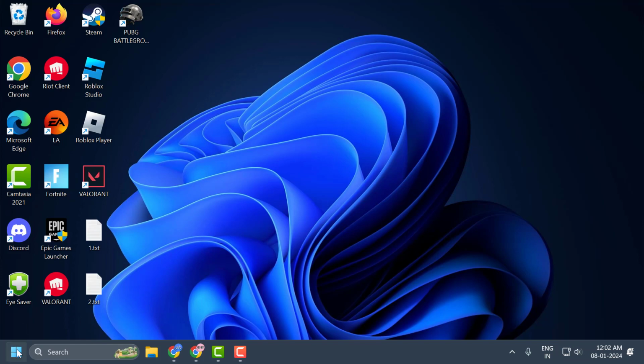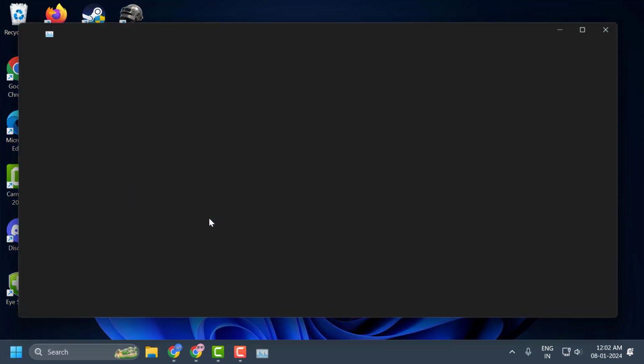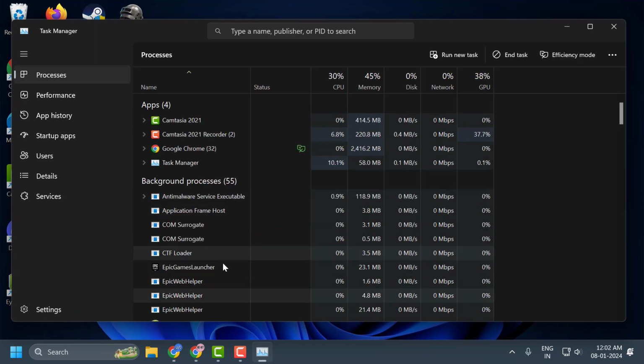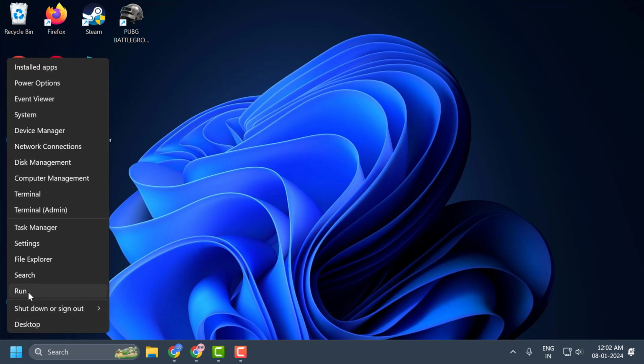You just need to right click on the start icon and select Task Manager. If you see any programs running related to Epic Games, you just need to right click on it and select End Task. And after doing this, close it off here. Now you just need to click on this arrow icon and make sure Epic Games is not running in the background. And after that, right click on the start icon and select Run.